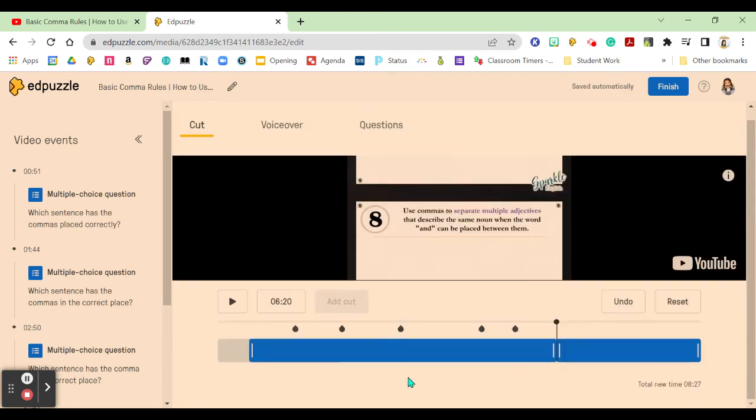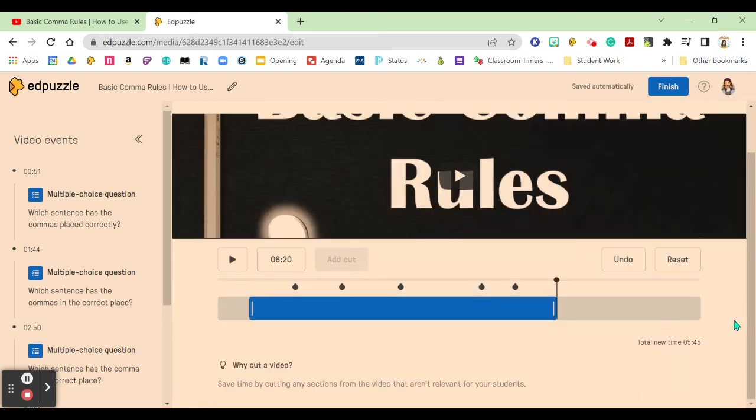So hit Add Cut. And again, you'll see this separated the segments. I can grab it here and drag it to the end and get rid of it.